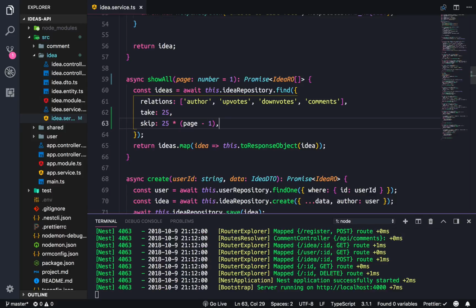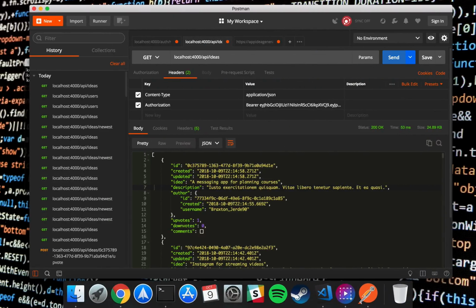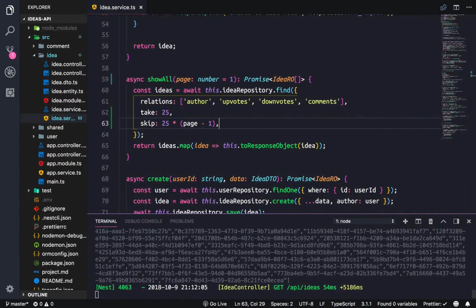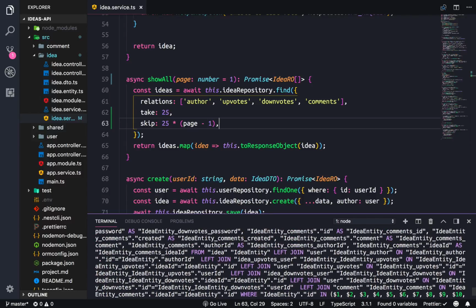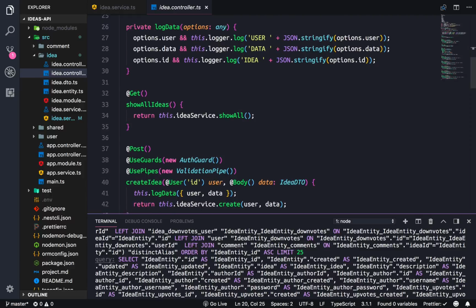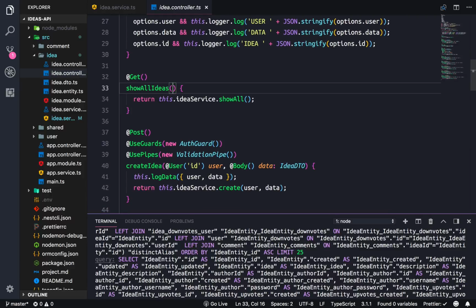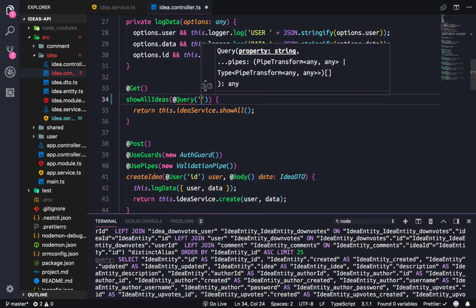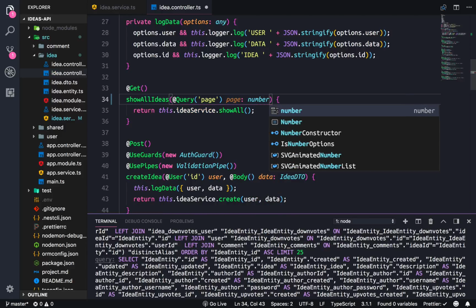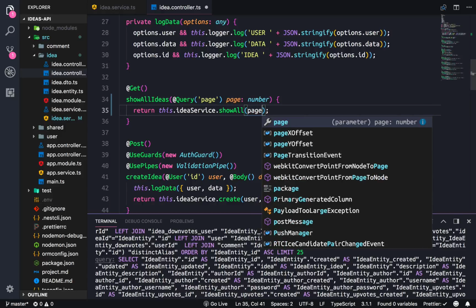So now if we go to the ideas route, we're only going to be showing 25. And this is going to be a bad representation, but if you go into the actual data logging, you can see that we're limiting the data coming back by 25. Now we also need to give the user the option to change the page number. So we need to go to the controller and go into our show all ideas, and we're gonna use a query parameter, query page, argument of page number, and then send it into the show all.